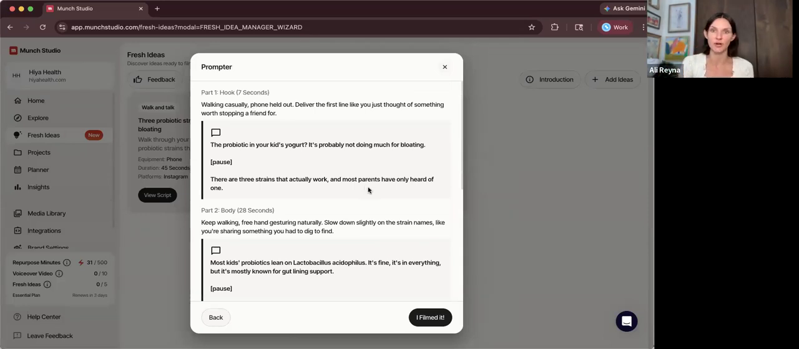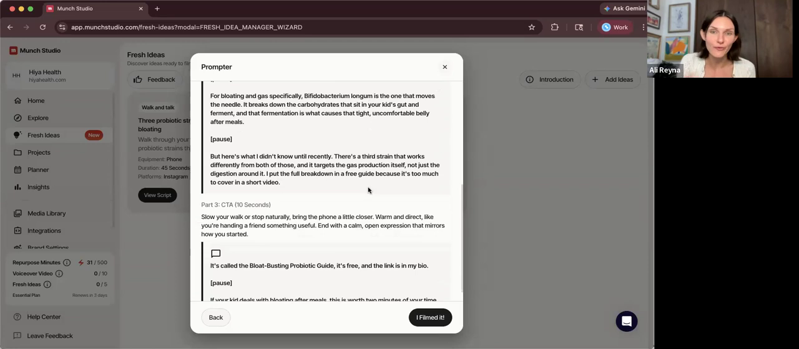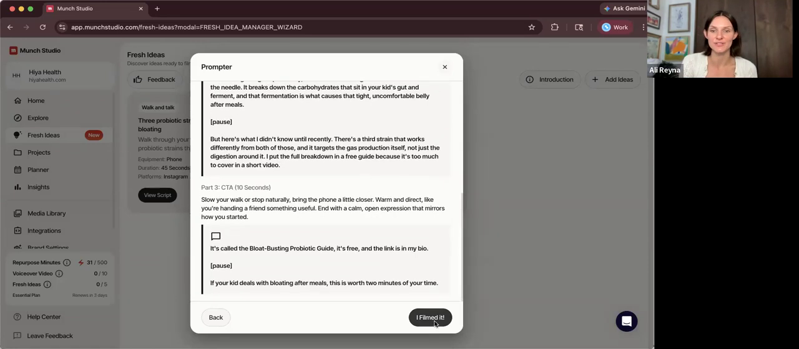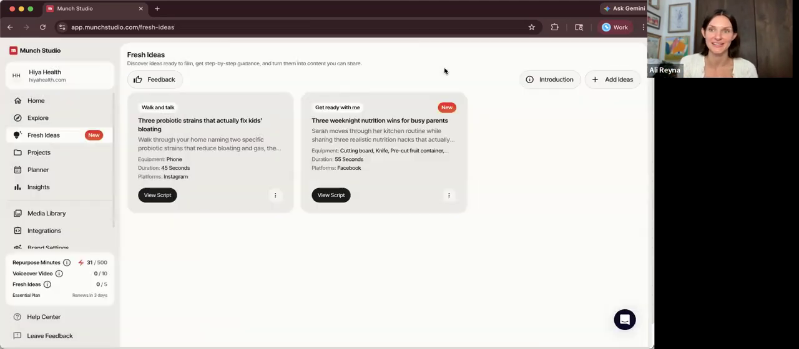So you can pull this up on your phone or your computer and know exactly what that script looks like. Now, you don't have to follow it, add in your own pizzazz as you go through it, but then let us know once you've officially filmed it. Then you can upload that video from there, and we'll get that added into Munch Studio and ready to be published. Now, if you ever need to add new ideas, you can select this add idea icon as well.